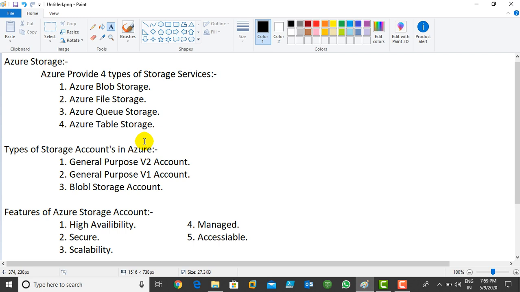You can select not only SQL servers, you can go for NoSQL servers also, or Cosmos DB database server also. So, if you have a database server, you can use Azure table storage in that case.